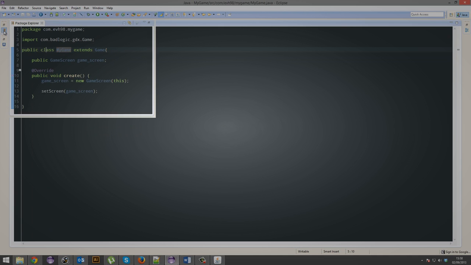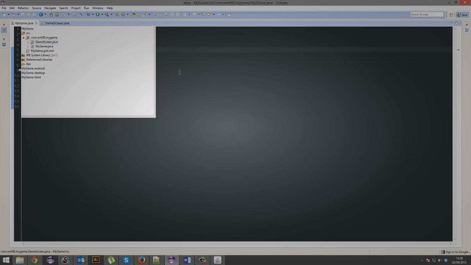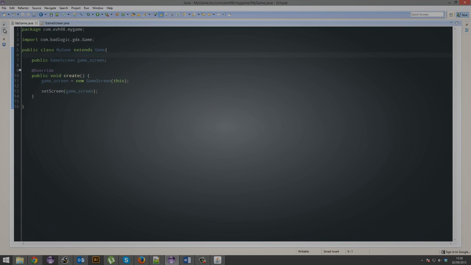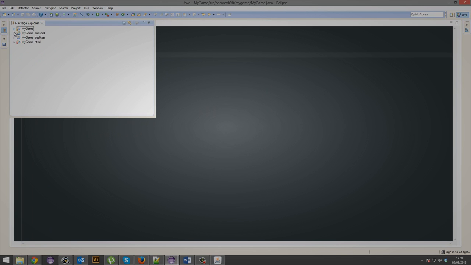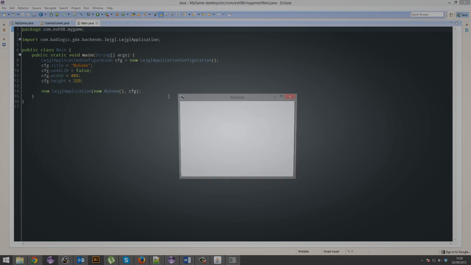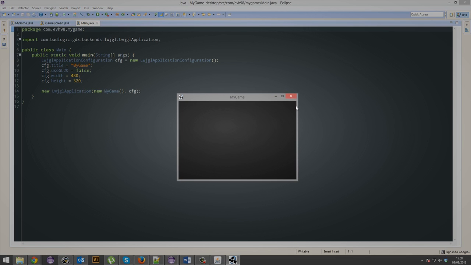One thing you might ask is, how do I run this? You just assume, okay, click play. But no, don't do that. If you want to run it on desktop, go ahead and open up the desktop project, open up source, my game, main. And then you'll run it from here. It won't work right now because... Well, it will, but there's nothing there.